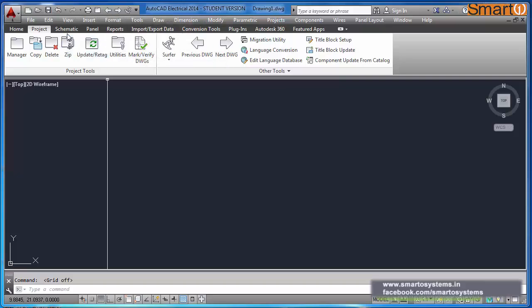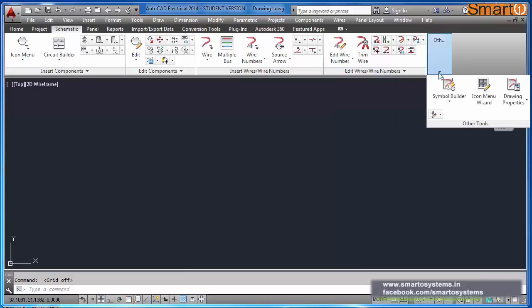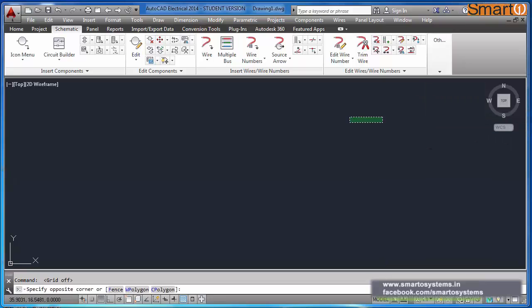Okay. And coming back to schematic, here you will find, see, insert components. Here many things related to components. And here again editing components. This is wires and editing wires. And of course there are a few other tools as well: symbol builder, icon menu wizard, drawing properties, and all.